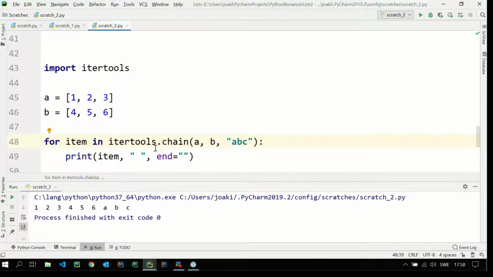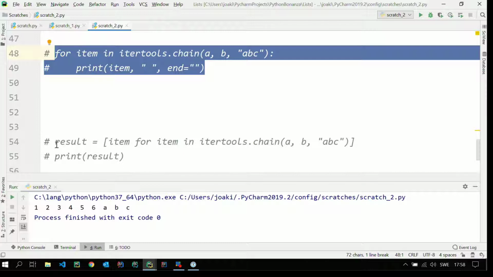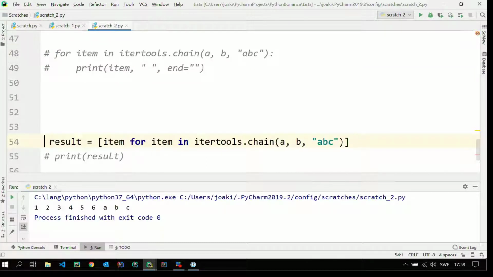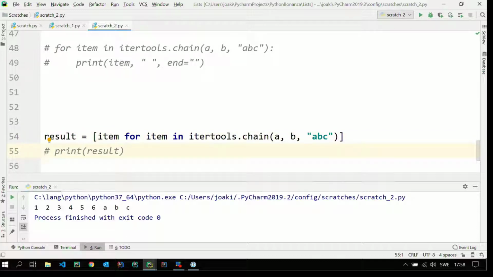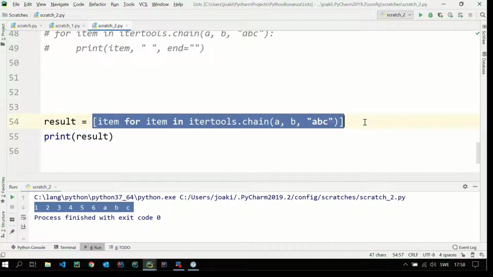We could, of course, also use this. So let's comment this one out. We can also use this if we want to have something. So let's say I do want a list of all these items that we got from this for loop up here. Then I can use a list comprehension.